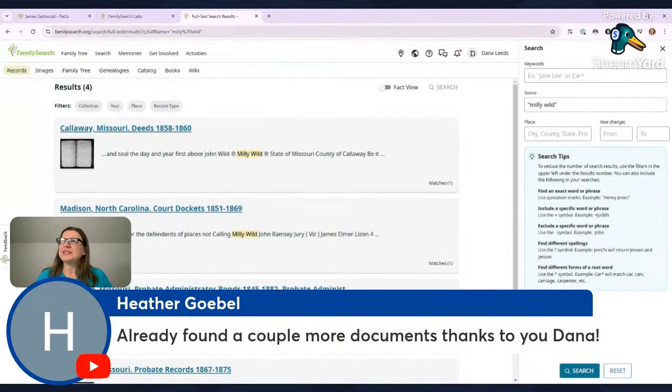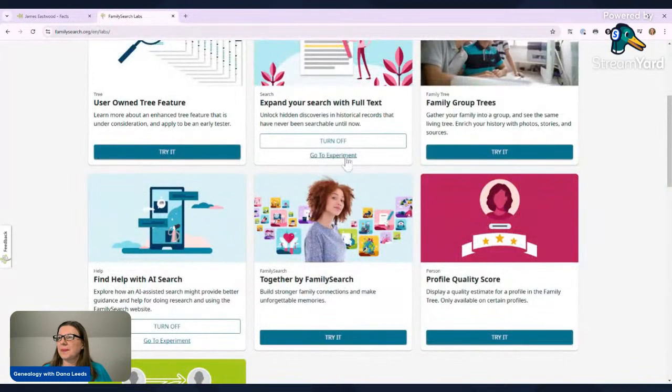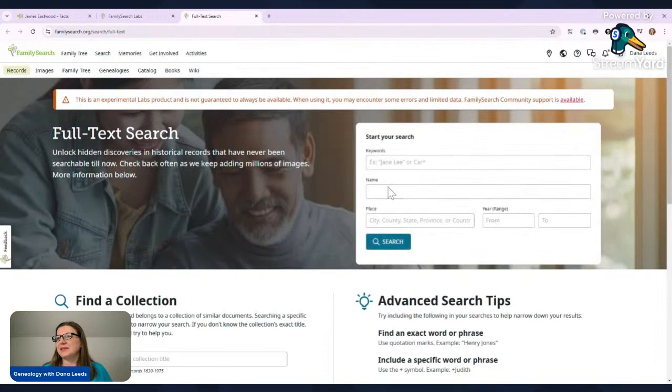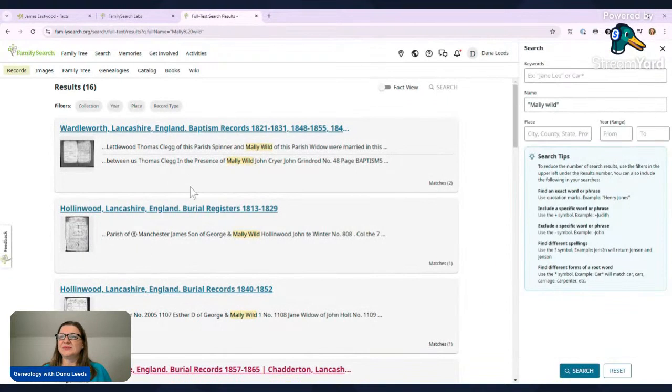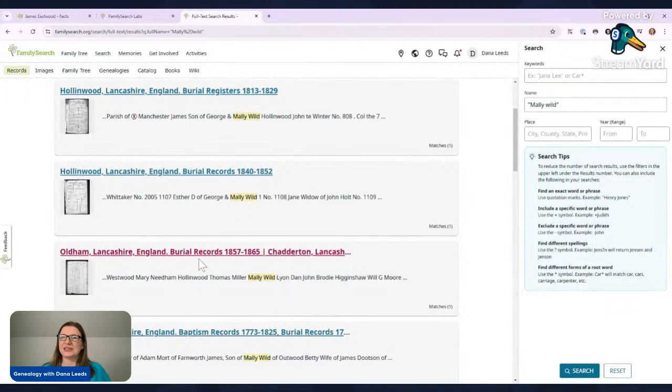I don't know what's happening. It's Mally. It's not Millie. Mally Wild. Please be there. Okay, place. Oh, here it is, because you can see the red.